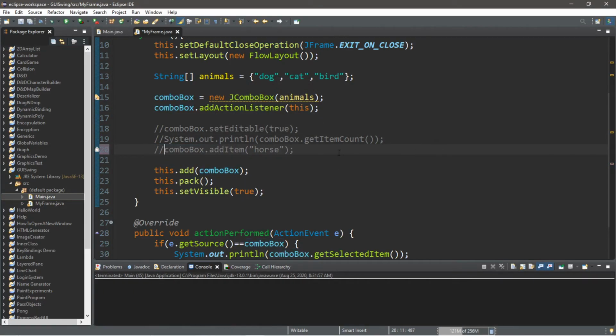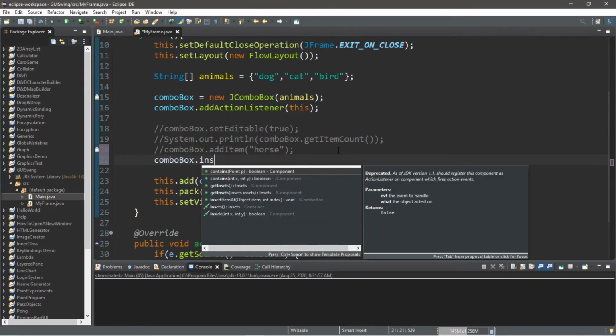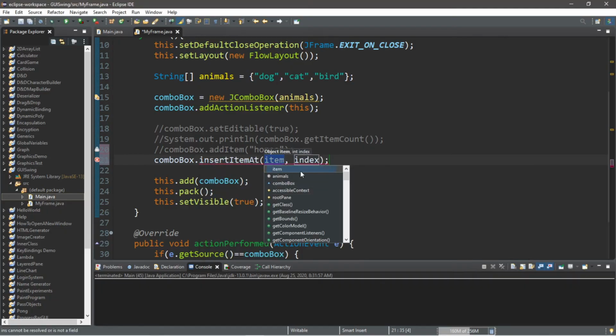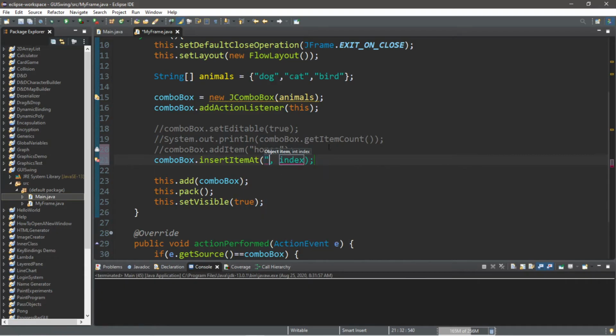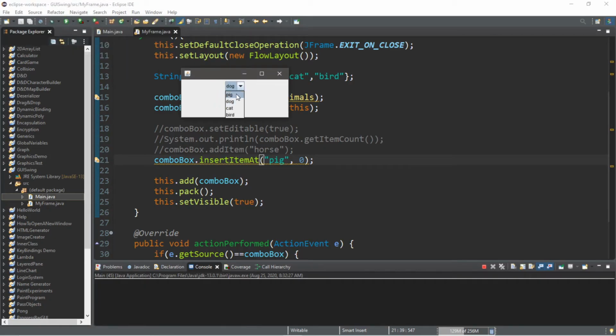We can also insert something at a certain index. So comboBox.insertItemAt. We need an item and an index. Let's say we want pig for the first item at index 0. So let's pass in a string that says pig, and then an index 0. So this should be at the beginning now. However, it's not currently selected. See, pig is at the top, but dog was selected.